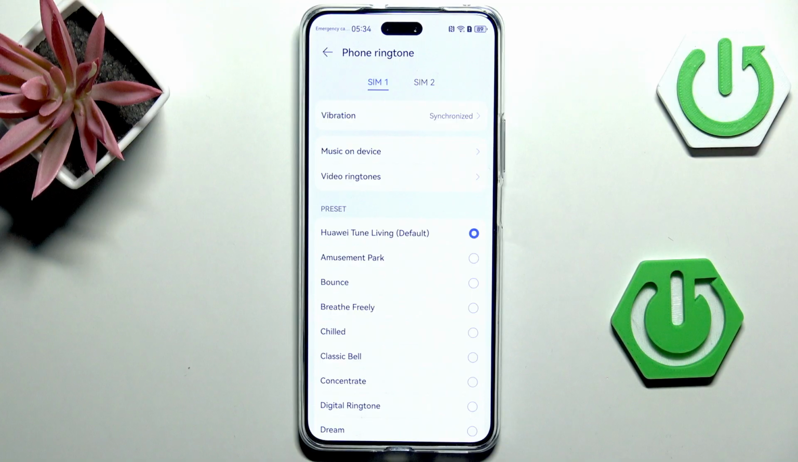and SIM2. Basically, we can set a completely different ringtone for the first one and completely different for another one, so we will be able to recognize from which SIM this contact is calling, which is quite nice. I would say it's quite useful.